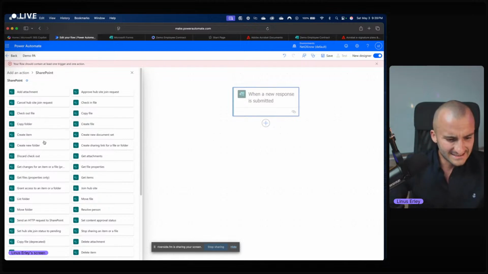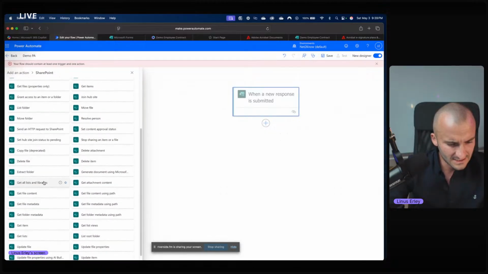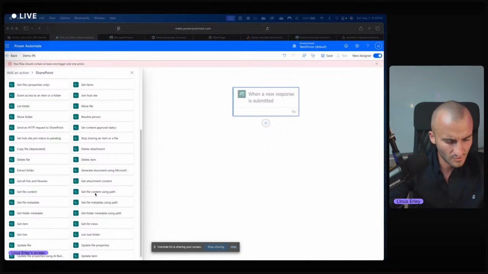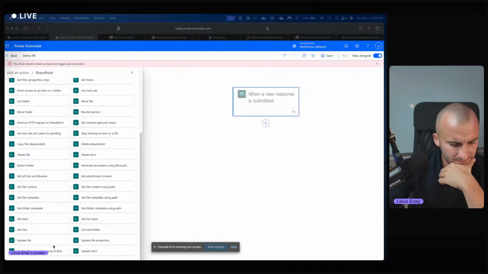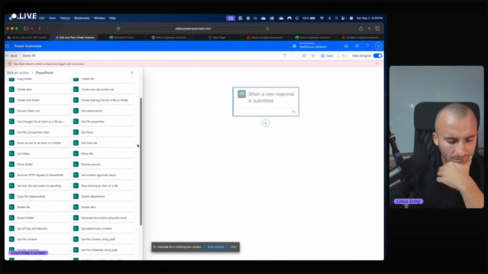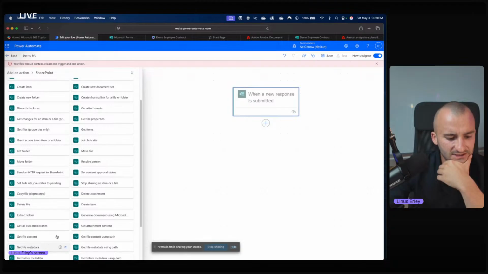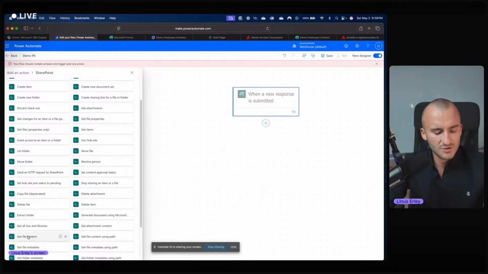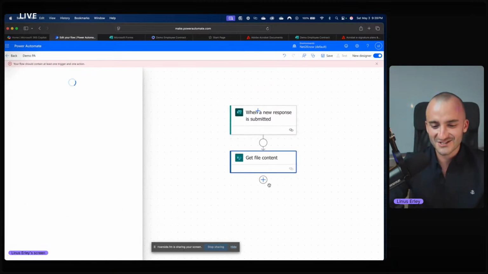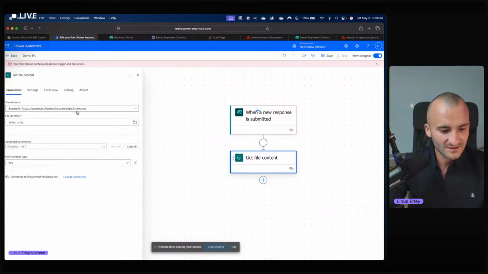We will need to get the details or get file content, I think. No, get content. Update file. I think it will be get file content. Unfortunately, I usually use this here in German. So I'm not really sure if this is the right block, but this will be really good for you to learn. So let's take a look here.